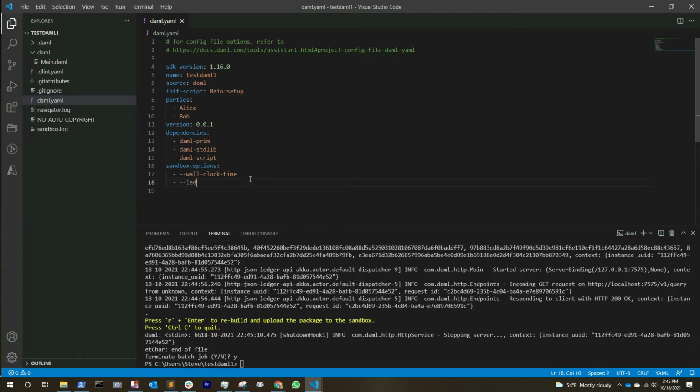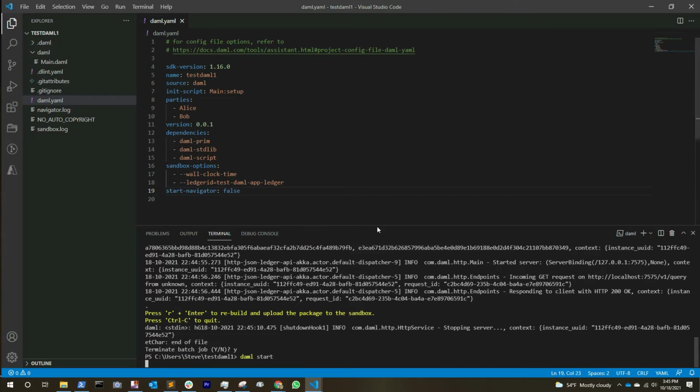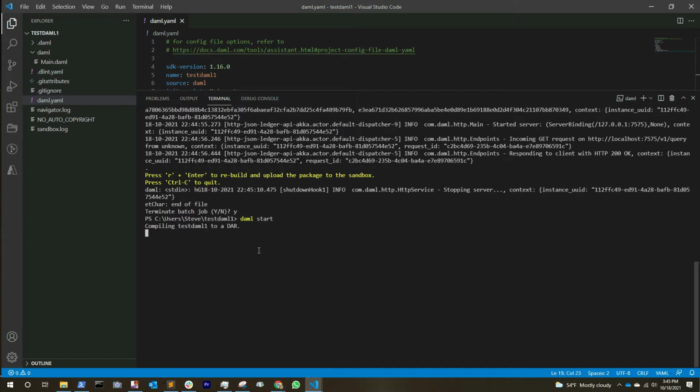So what we're going to do is set our own ledger ID, and we're going to call it test Daml app ledger. And the second thing we're going to do is suppress the starting of the navigator, because we want to build our own UI eventually. So we're going to set that to false.